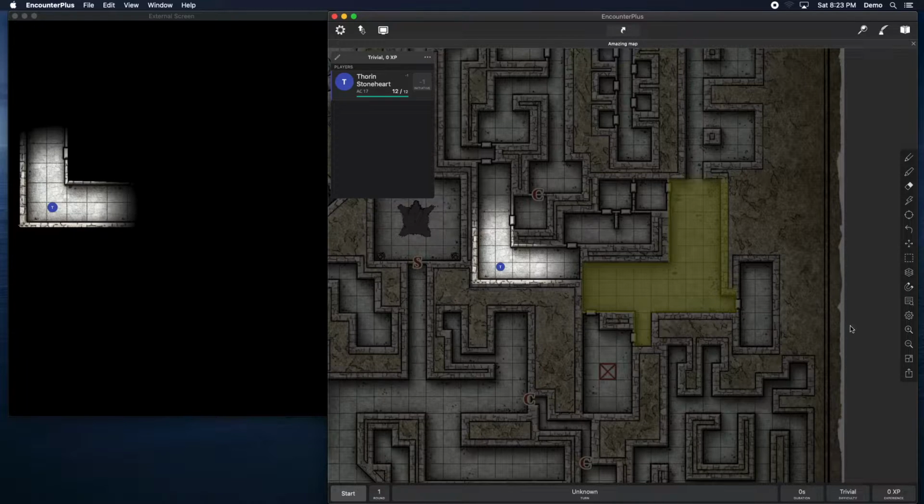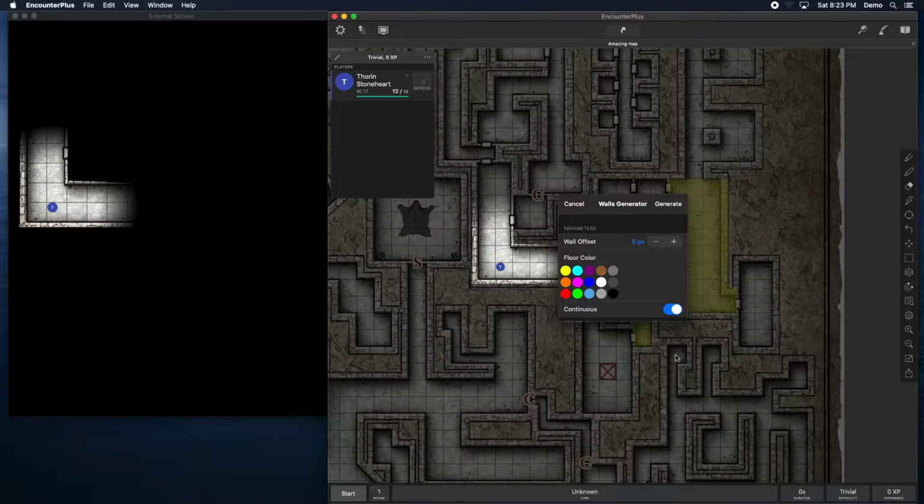Cool. Now, when I hit the gear, I can scroll all the way down and do the wall generator. And based on the floors that I've put in, it will automatically create walls along the edge. Right now, it would be perfectly edged without any offset, but if I turn it up, it'll push it out just a little bit and let them see a little bit deeper, a little bit past the edges of the walls there. Continuous means it would make a single piece. I'm going to turn that off.